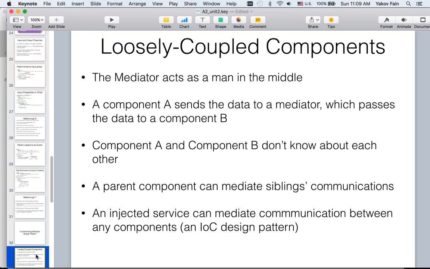Of course, you can do it the wrong way. You can say component A creates a new instance of component B, and this is how they talk. This is tightly coupled components. Component A shouldn't know about component B. They should be encapsulated and reusable. If they don't know about each other, I can use them in different applications on different screens. But if component A expects component B to be there, it's really bad.